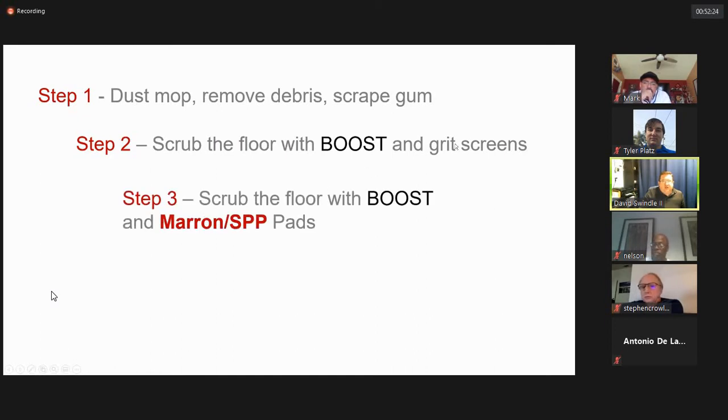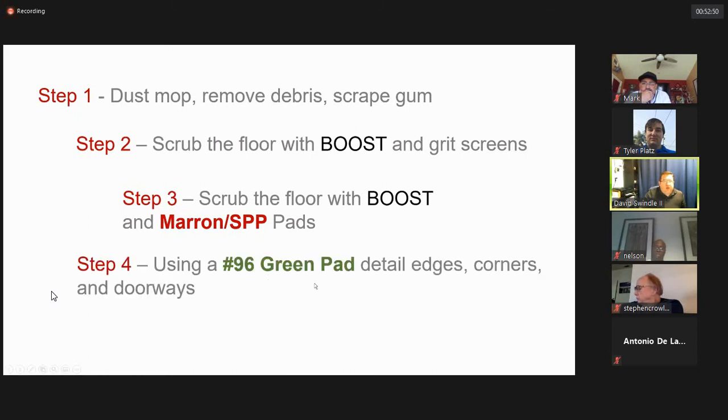This company recommended the use of grit screens and then maroon SPP pads. It depends on the coating you're working with. Some coatings only require the maroon SPP. In the one video I am going to show you in a minute, Bona actually has developed a diamond pad that works really well on a floor machine and does a fantastic job. Use a green pad to get edges and corners.